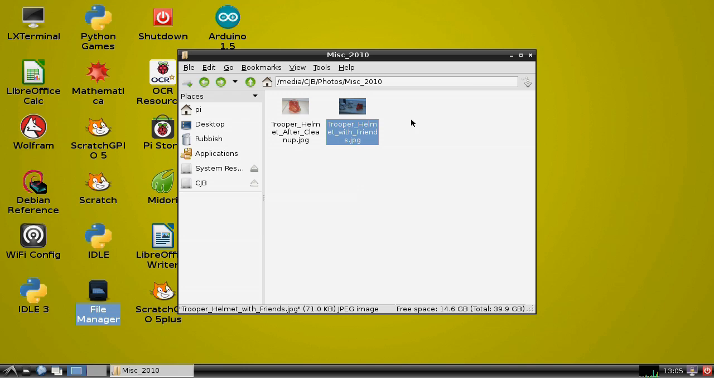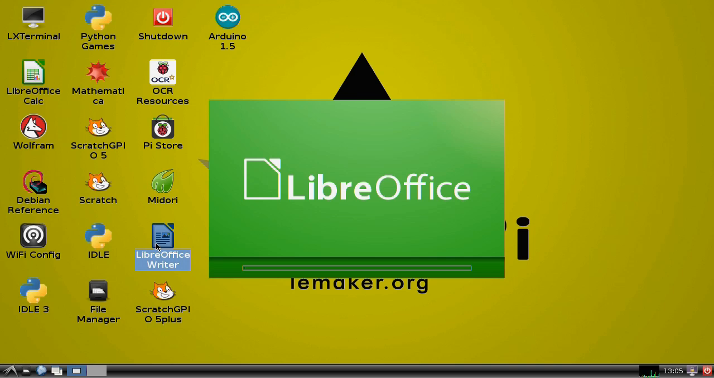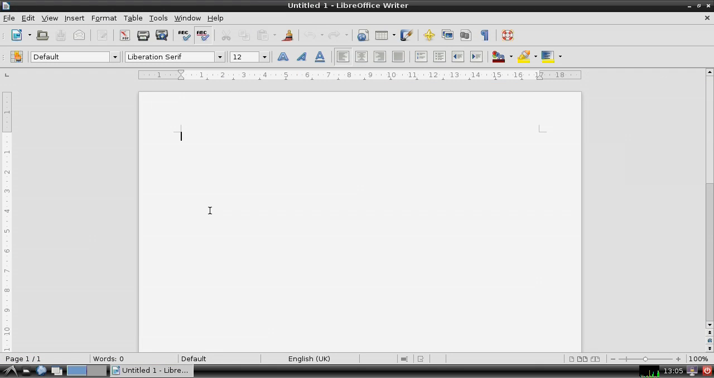Also, to show you, we've got LibreOffice working here. LibreOffice Writer is the word processor. And what you'll probably notice, this boots up pretty quickly. The big difference between the Banana Pi and the Raspberry Pi when you've got this running is it's just a lot nippier on the Banana Pi. You could actually use this as a real desktop PC without too many problems at all.